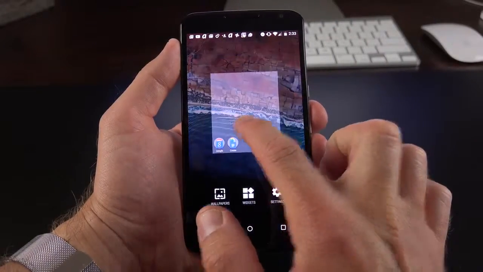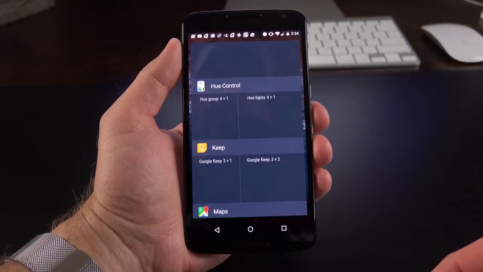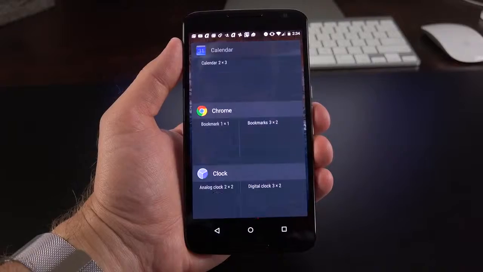Now in terms of the home screen editor, this really hasn't changed much, but if we go to our widgets panel, you can see this has also adopted the continuous vertical scrolling that the app tray has as well.